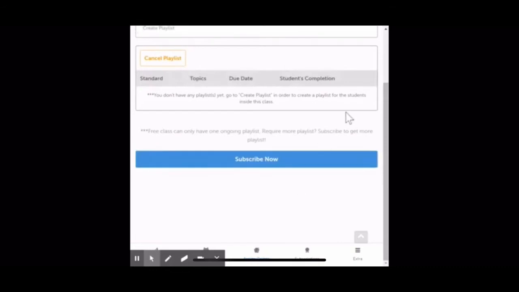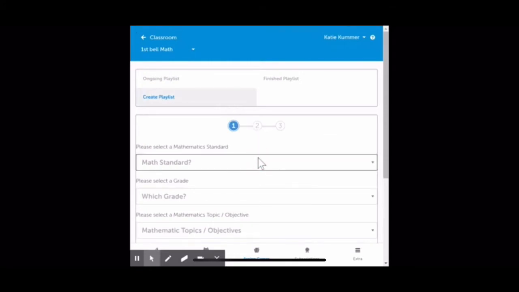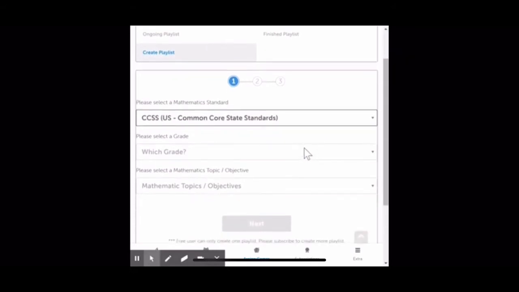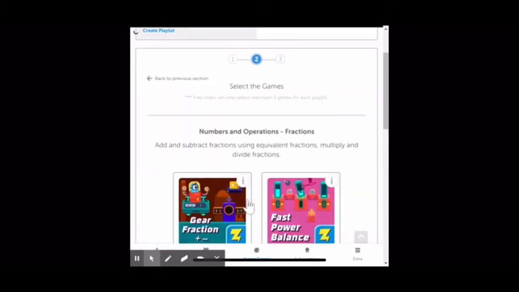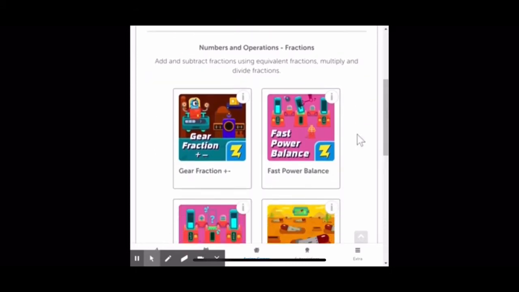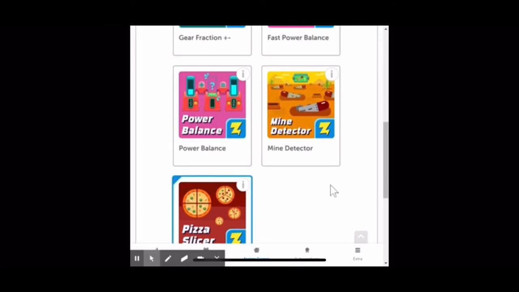And then you can also, this is the main part, they call it creating playlists. So you're going to create a playlist. You're going to go to create playlist, math standard, Common Core. The best thing about that is it aligns with the standards. Like we said, it was 5th grade, and let's say we want to do, like I said before, fractions. Next, they provide you with so many different games, and you simply click on it, and it's added to your games.